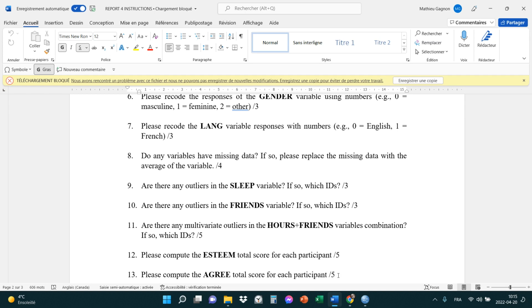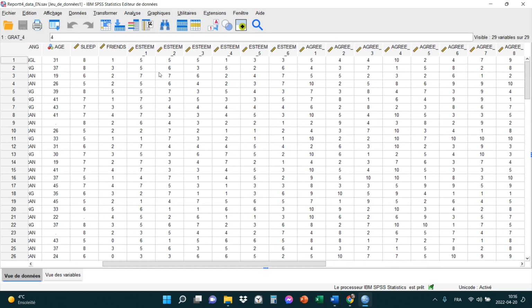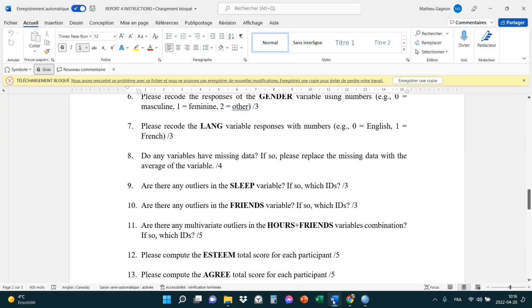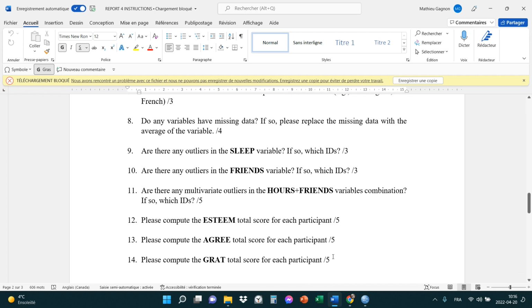Question 12. Please compute the esteem total score for each participant. So remember how esteem has basically 6 items? It's a 6-item measure. And remember how some of those are reverse scored, right? And so please compute a new variable which you would call esteem total, or total esteem, or something like that, for each participant. And so here you could just write down, esteem total has been computed for each participant. And I would go in your database and see how you've done it.